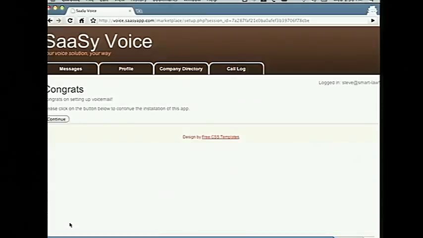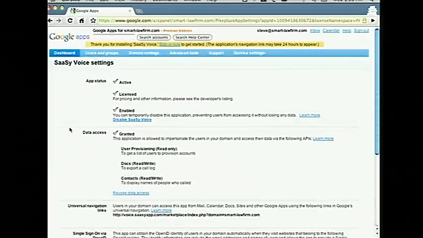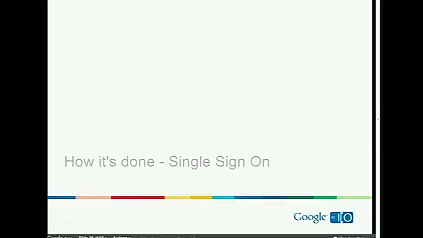I'm going to approve it, and we're actually done with the setup, and I can enable it for all the users in my domain. Really simple. So let's actually take a look at how this is done.